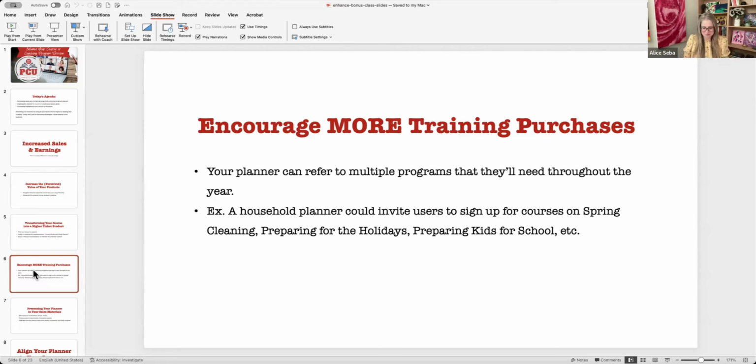Obviously, the planner should give them value already, right? That they don't need those courses, but it gives them a reason to sign up, and you are kind of capitalizing on the different parts of the year to do that.